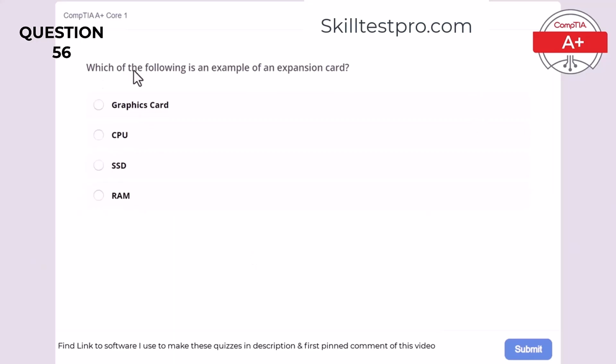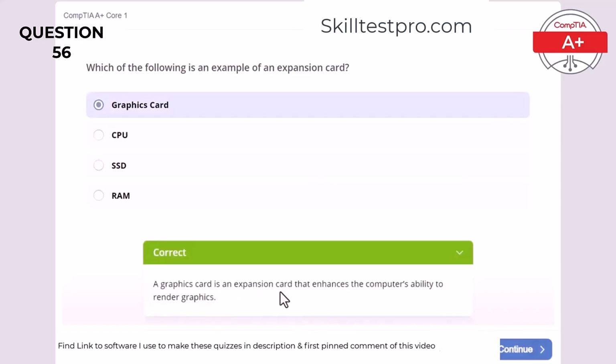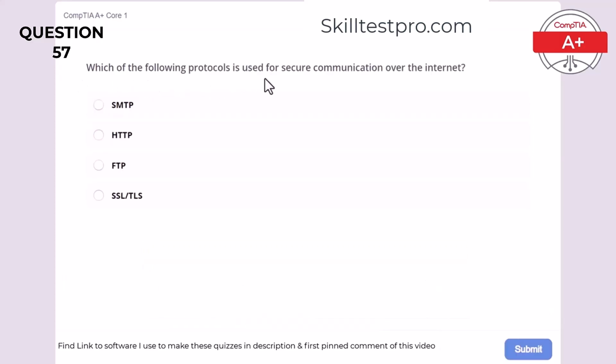And correct answer here is graphics card. A graphics card is an expansion card that enhances the computer's ability to render graphics. Which of the following protocols is used for secure communication over the internet? SMTP, HTTP, FTP, SSL, TLS?